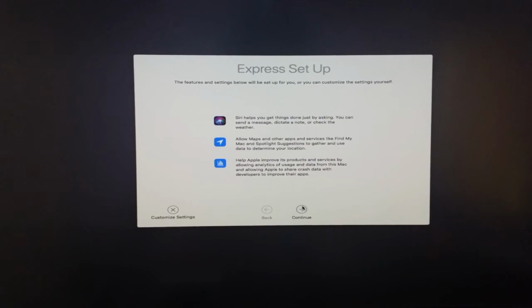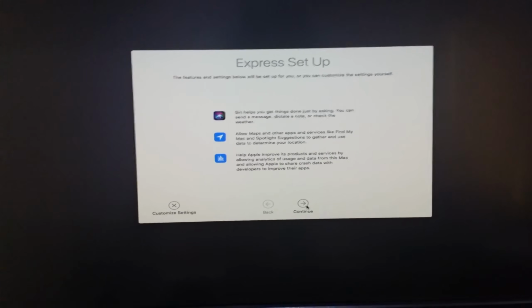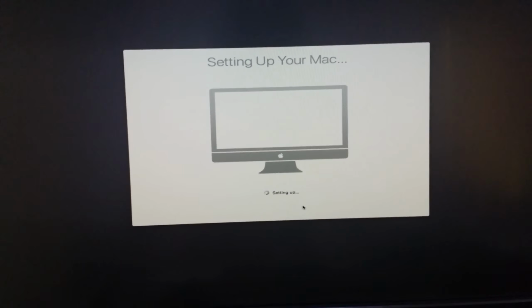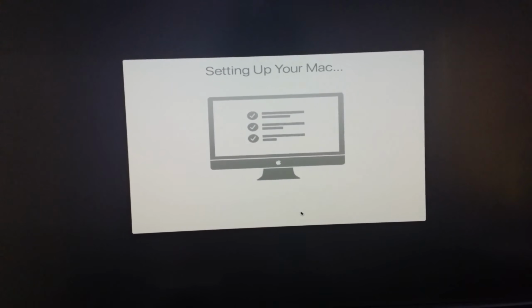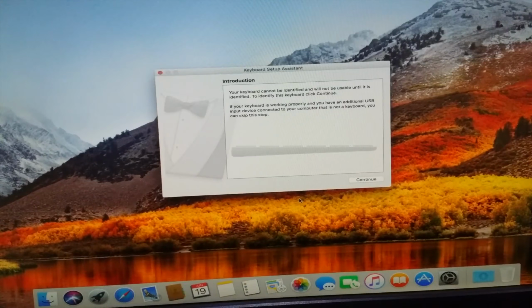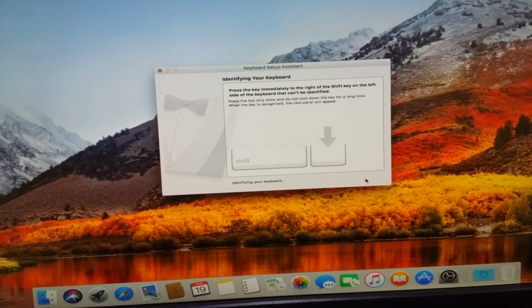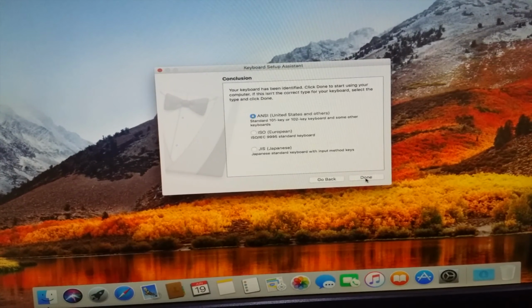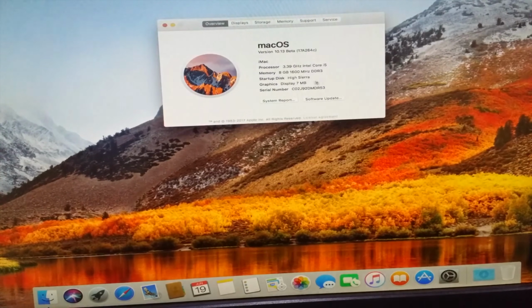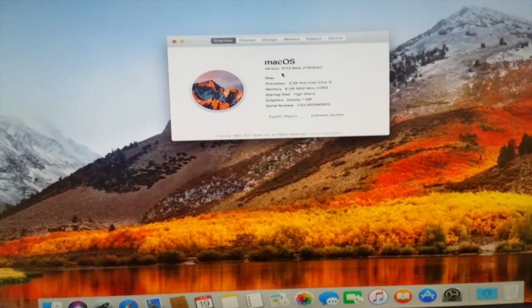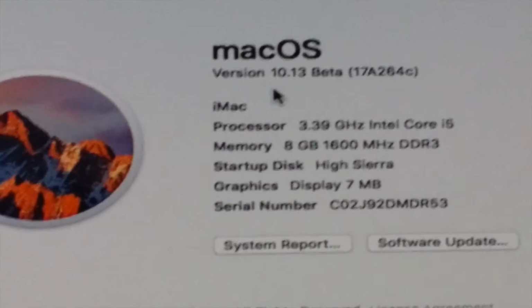So this is the new express setup settings, which is unique to High Sierra, and we will say continue and setting up your Mac. Sorry for this, guys. I hope you won't mind this at the moment, because I cannot record the video on High Sierra at the moment because it's supposed to have no graphics. And ta-da, we have booted into High Sierra 10.13 successfully.